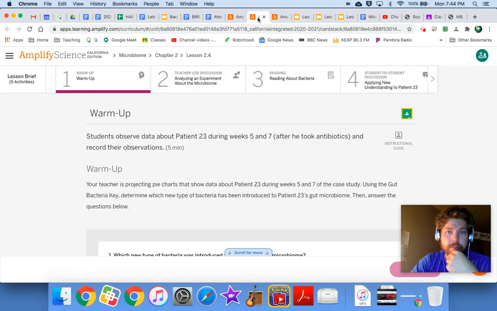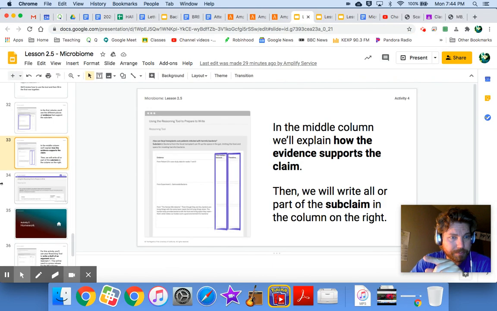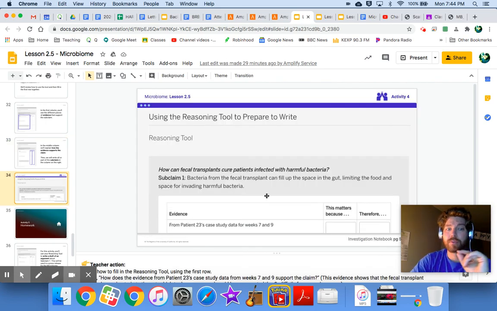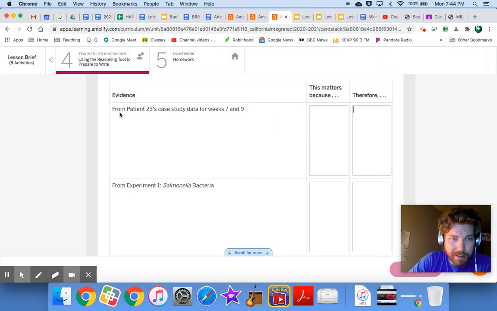So what you need to do now, though, is you need to really focus on that reasoning column. Why did patient 23's case study data for weeks 7 and 9, why does that support our claim? What about our salmonella bacteria experiment with the mice? Why does that support the claim? Because you wouldn't just say, well, because experiment 1 of salmonella bacteria, because patient 23's case study. Well, what about it? What about it? Tell me why. Why does it matter?